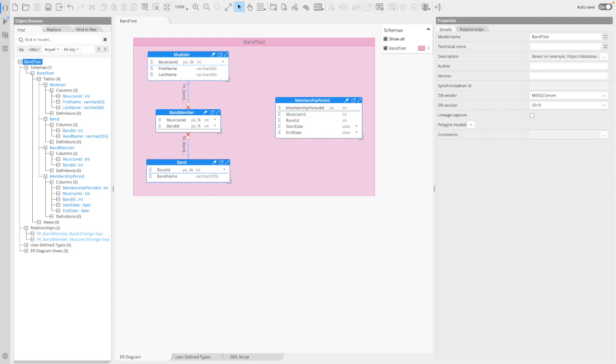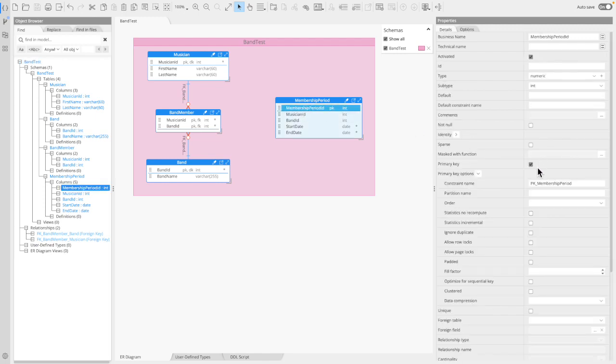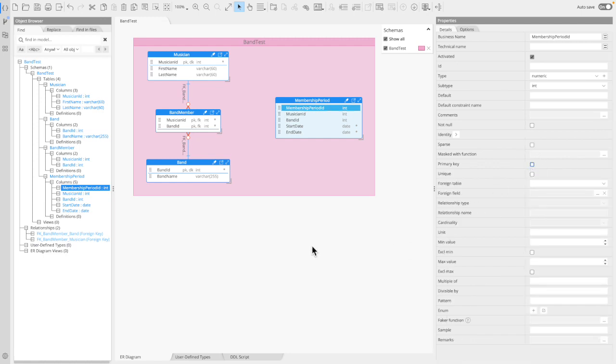but that's not really what we wanted to talk about today. What we want to talk about today is how we can create a different type of key for this particular table, which is not a single attribute primary key, but a composite key.